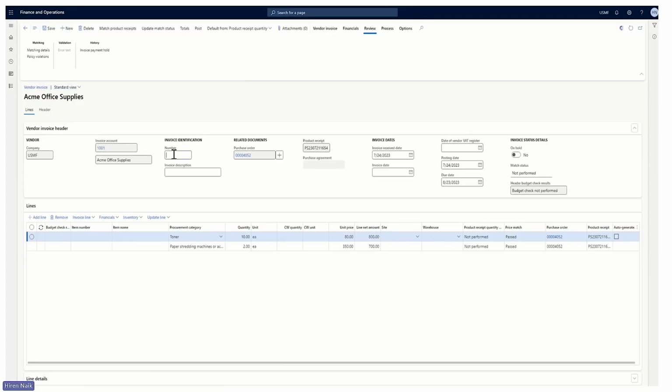So let's specify a vendor invoice number first. So let's specify vendor invoice 4052. Let's specify a meaningful description that this is for purchase order 4052. Let's also specify the invoice date. So now we have specified all the details. As you can see on the header, the match status is not performed, but at the line level, the prices are matching. So price match status is passed.